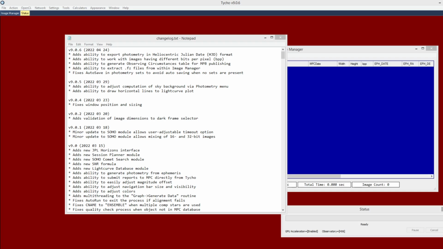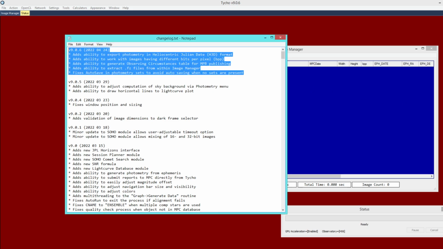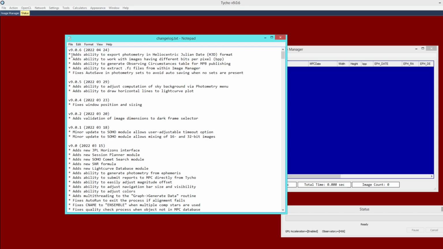Okay, so in this video, I am going to provide a brief overview of the changes that you can expect to see in version 9.0.6 of the Tycho software. So here is the changelog file, and these are the changes. The first of which is the ability to export the photometry data into the heliocentric Julian date format.